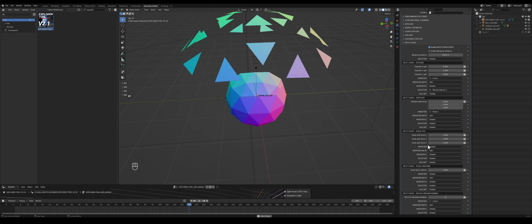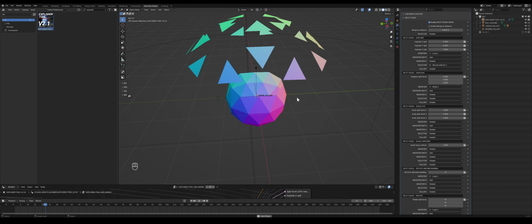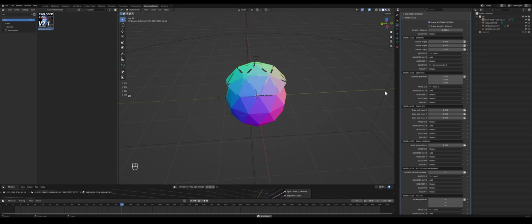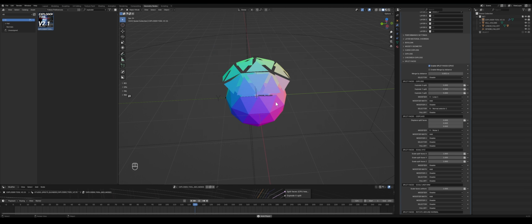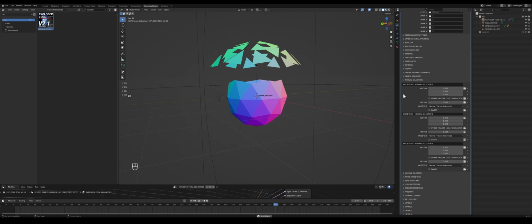So whatever effect we have going on here, if it has a selector drop down with it, you can filter out that effect by the normals. Okay, so pretty cool. The top side seems to be exploding outward, but I want to change which ones are getting exploded outward. So we'll have to go to the normal selector, of course. So we'll close split faces for now, back to normal selector.